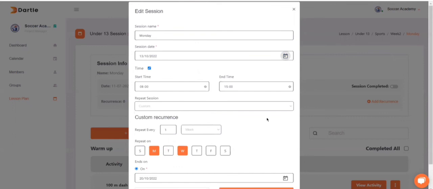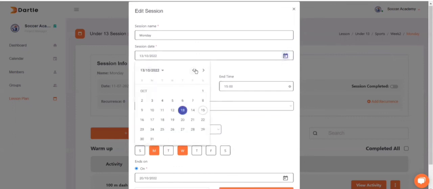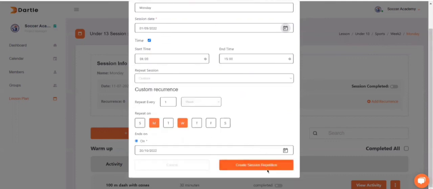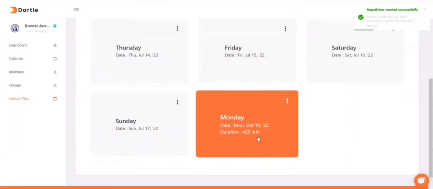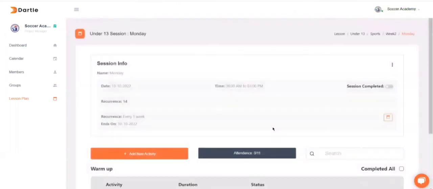So it starts on 13th. No, let's just go with 1st. Okay, and then create session repetition. Once you have done that, now you can see that Monday is the activity where we have changed the recurrence, where we have edited it. Here you will be able to see the time, the date, and the number of recurrences that are happening. And it clearly says every 1 week.